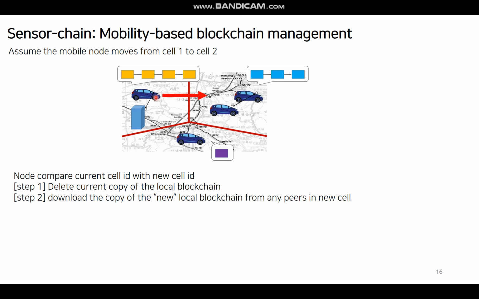Then this is done in two steps. Firstly, this mobile node deletes the current copy of the local blockchain. In this case, the local copy would be deleted in this mobile node. And then this mobile node downloads the copy of the new local blockchain from any peers in the new cell. So after this mobile node passes to cell 2, it downloads the copy of the new local blockchain, as depicted in this figure, from any peers in cell 2.